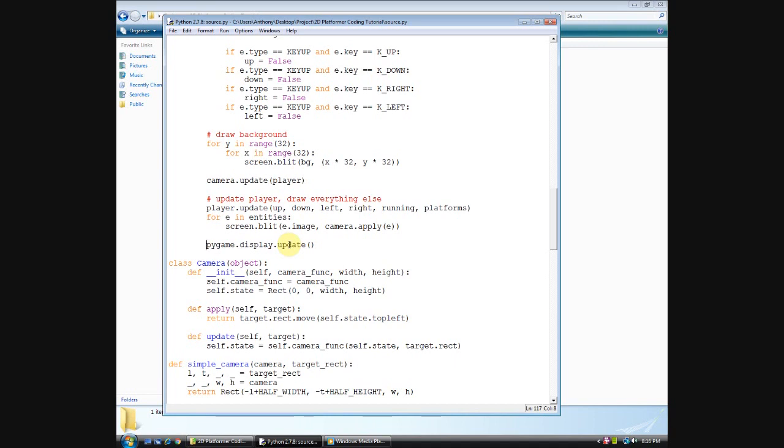Then finally we have pygame.display.update. This function is in the main loop because it needs to be called every time the display is changed. You can use screen.blit as many times as you want and the display surface will be changed, but none of those changes will show up on the screen until you call this display.update function. This function is what actually draws the display surface to the screen.